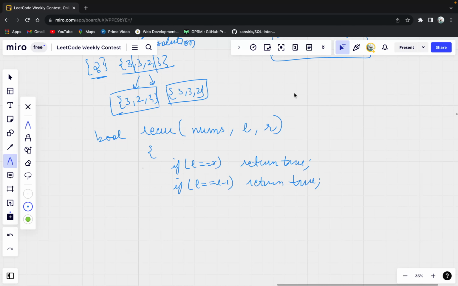So our step condition is satisfied. Now after this, what I need to do is make 2 recursive calls, that is, by clipping the left element and by clipping the right element. If I clip the left element, I have to make a recursive call to L plus 1 and R, that is the remaining array. And if I clip the right element, then the call becomes L and R minus 1.